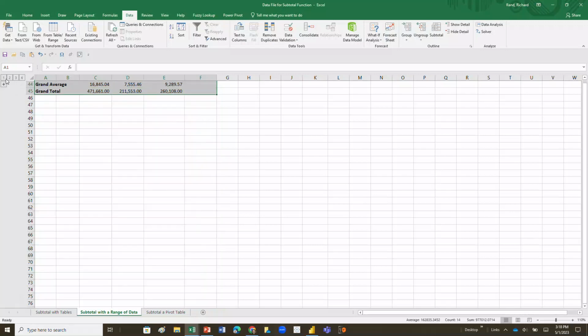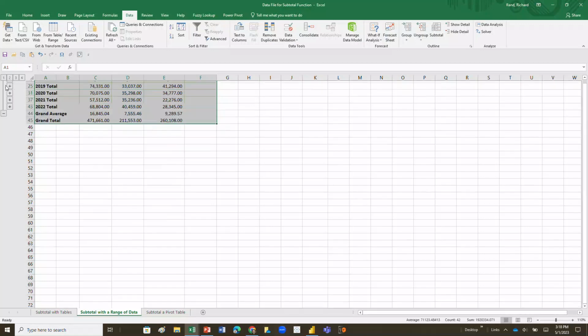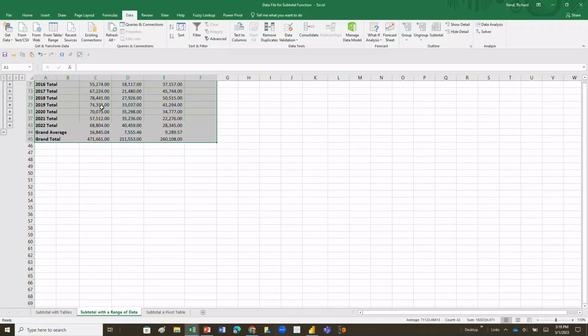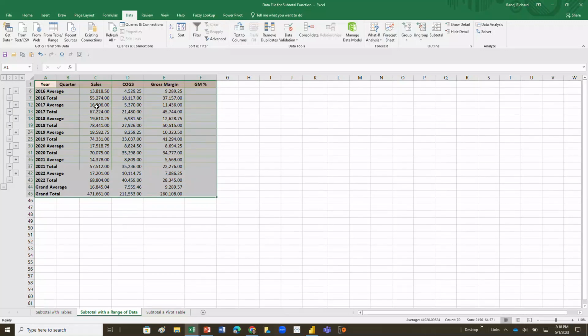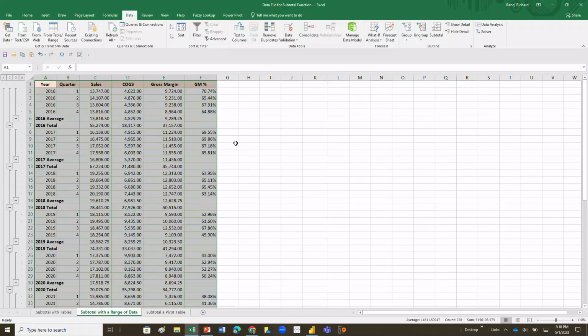So 1 gives me the grand total and the grand average. 2 is going to give me the grand average, but it's also going to show me the totals for each department. If I click on 3, it's going to give me the totals and the average for each year. Okay, the totals and the average for each year. And if I click on 4, it takes me back to the original data.